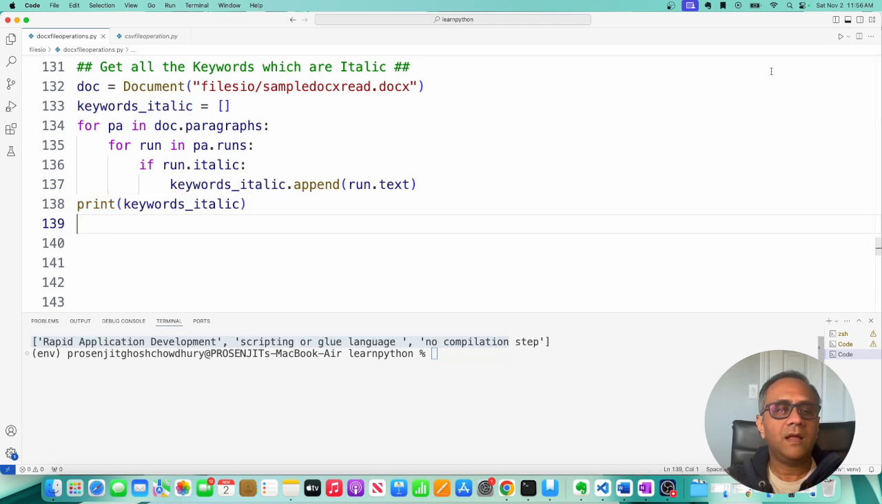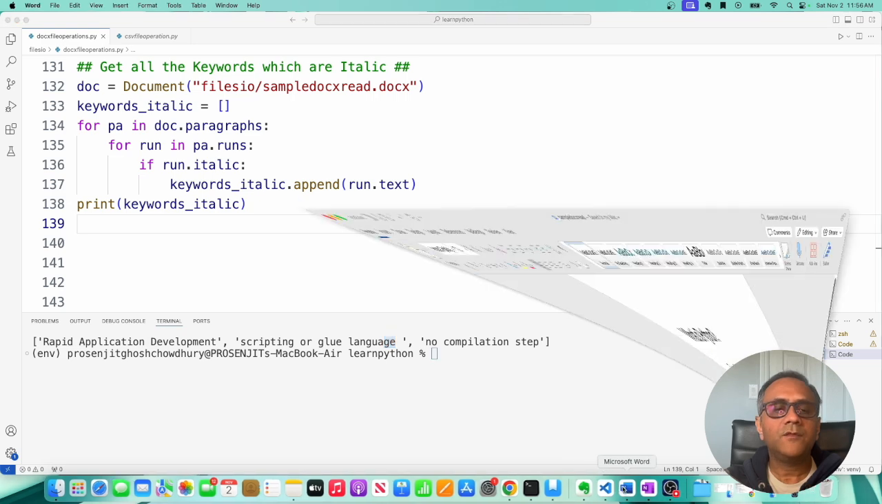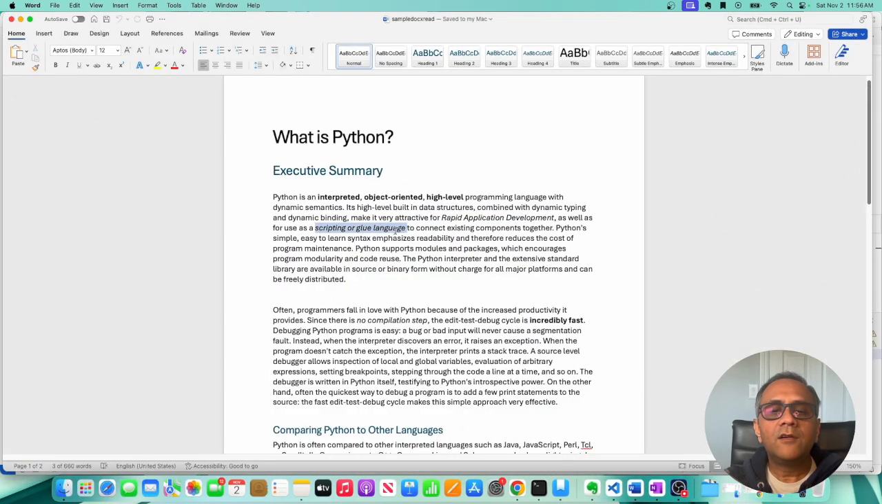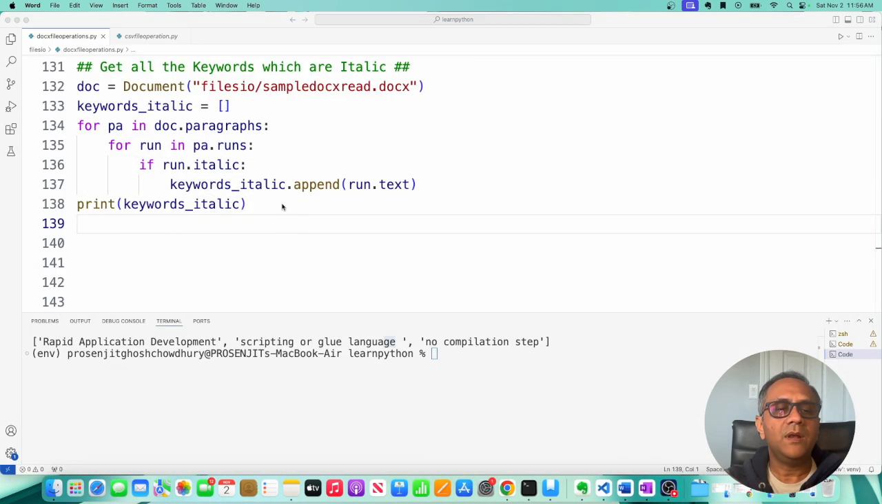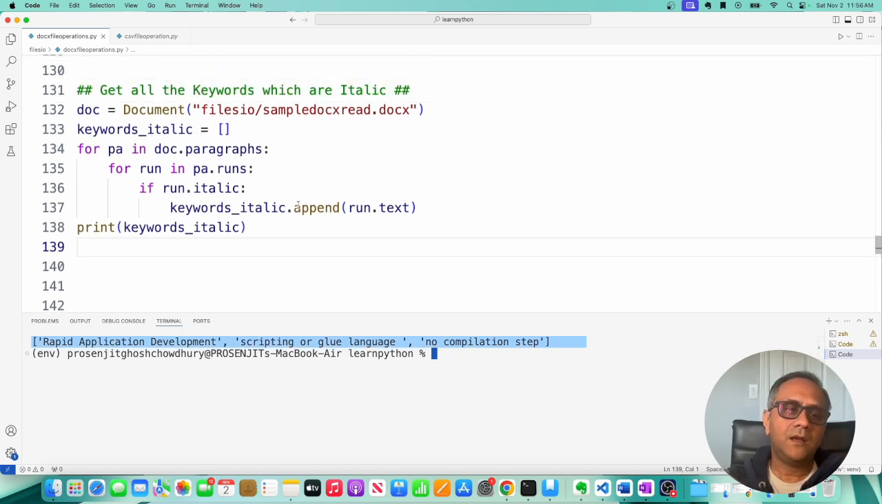If we run it, you see rapid application development, script, glue language. These are all the italic keywords I had in the document. If you check, script in glue language is one, rapid application development is one. These are all the different keywords in italic, and I am able to extract and print them. Cool, right? Easy, no? If you understood this runs concept and paragraph concept, then it is pretty easy for you.